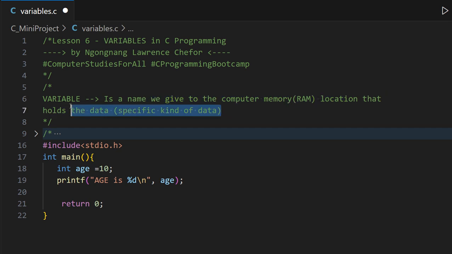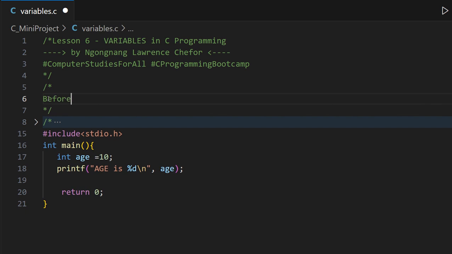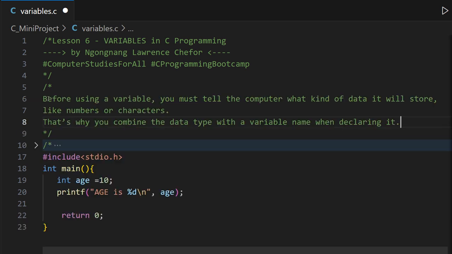And so before using a variable, you must tell the computer what kind of data it will store. It can either be a number or a character. That's why we always combine data types with variable names when we are declaring one.